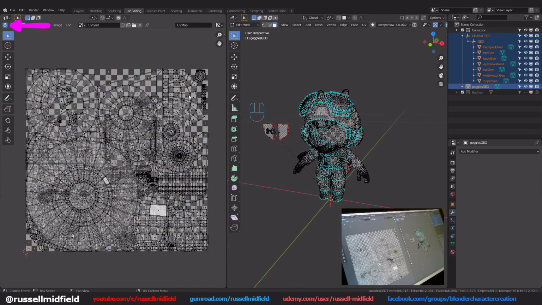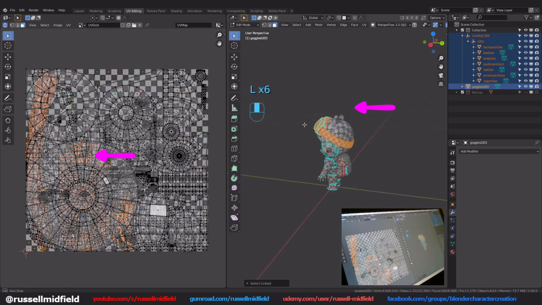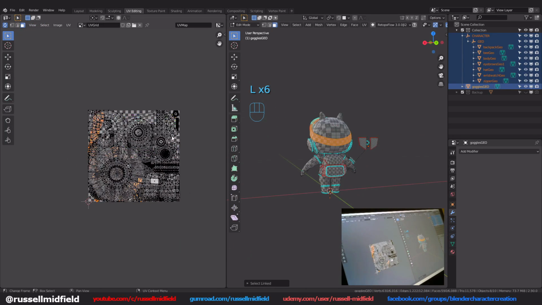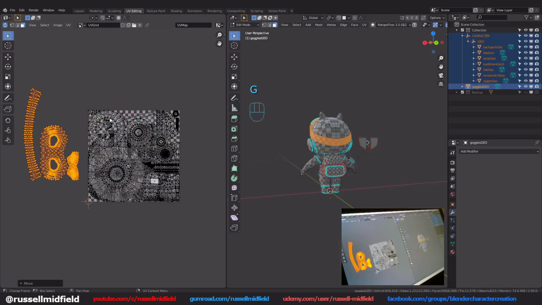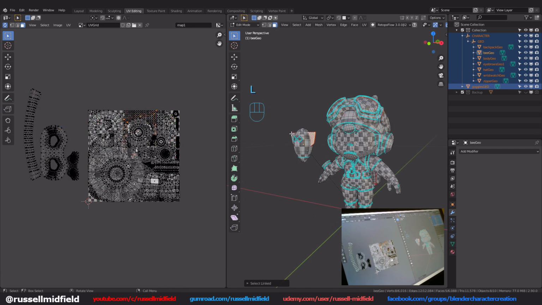I would suggest enabling the UV sync selection option here in the top left. This will allow you to select UVs in either window and have the corresponding UV highlight in the other. Supercell has already had a professional artist UV unwrap the character, so the overlap we see here is solely due to our newly created objects.